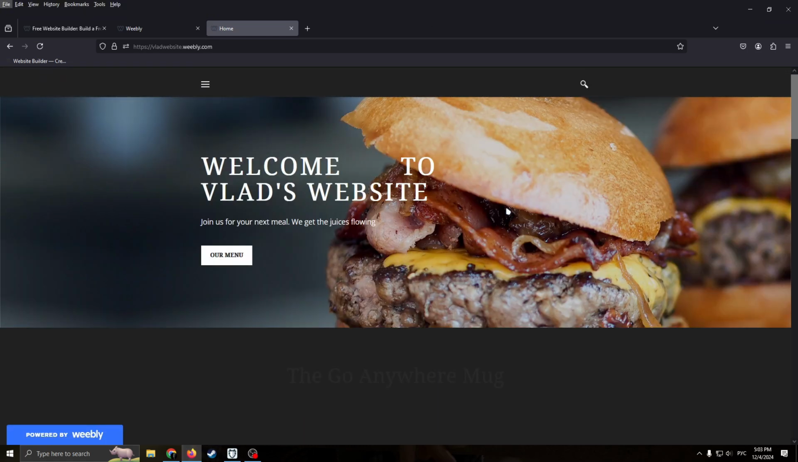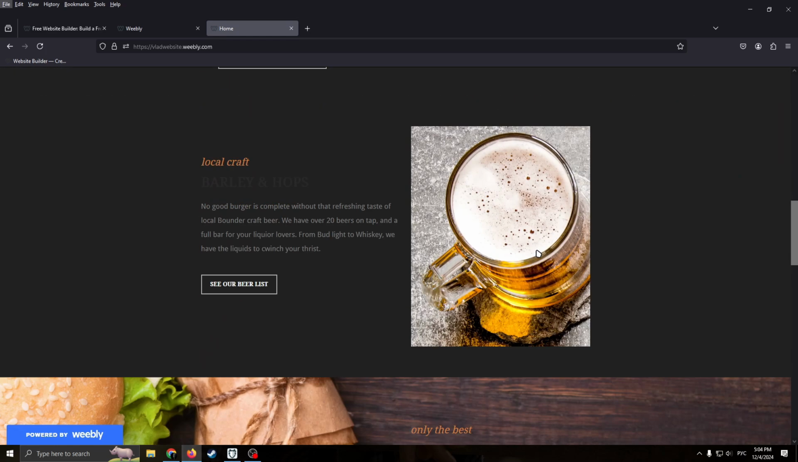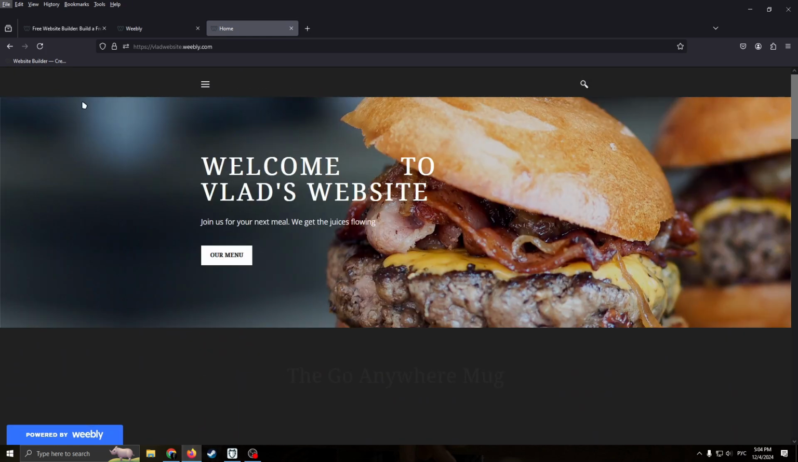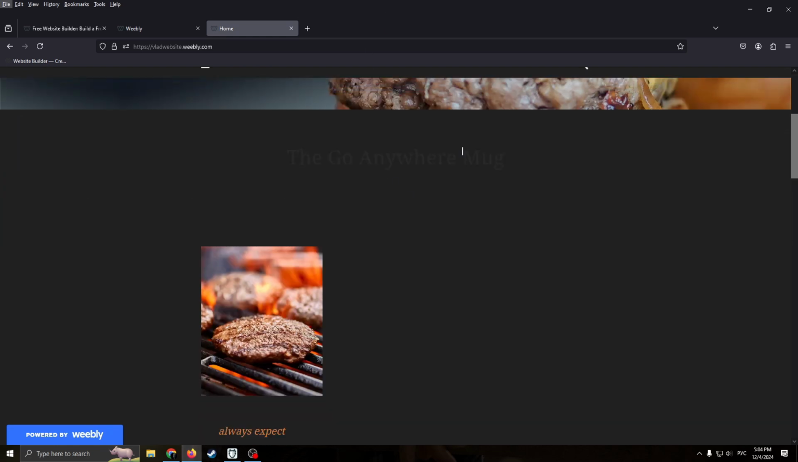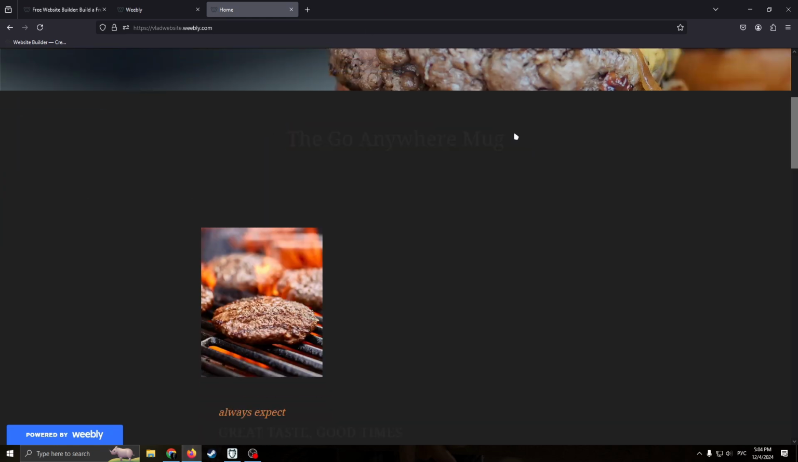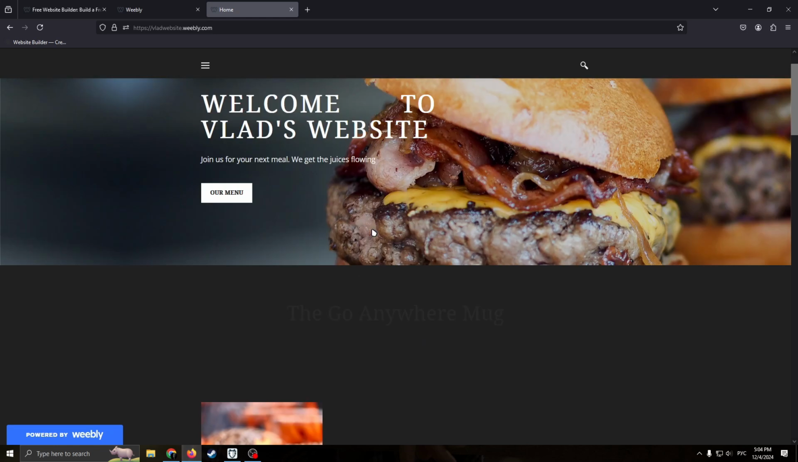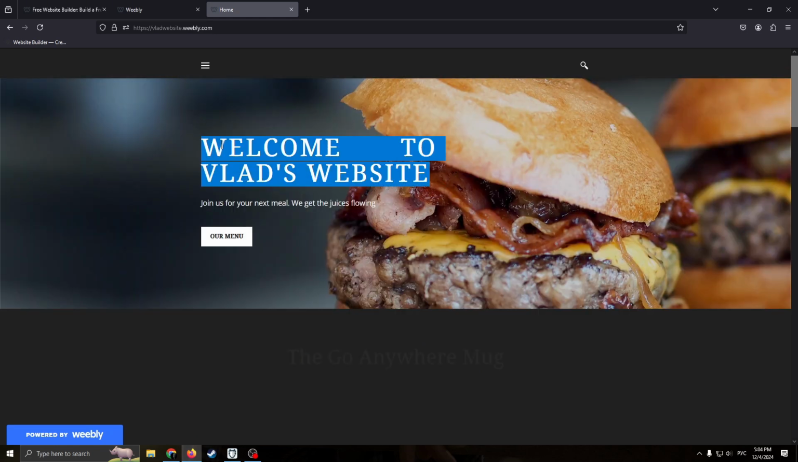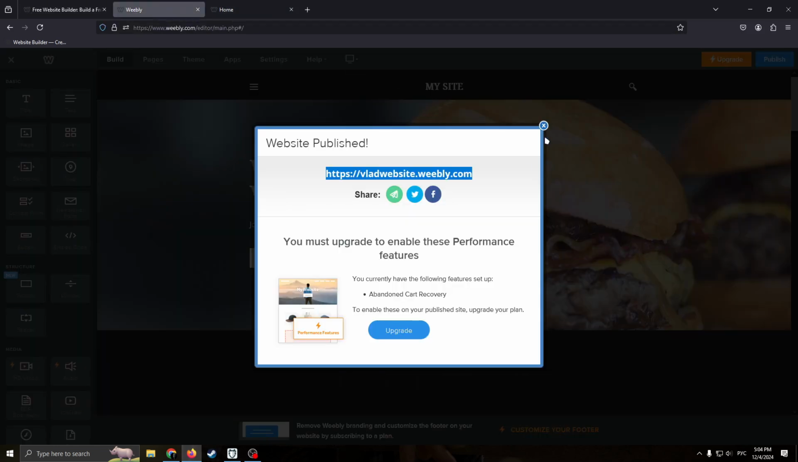And now you can already see this website that we recently made. You can see this website is in a dark theme because we chose dark theme. You can see the Go Anywhere section that we added, and Welcome to Let's website. So basically, in one click I published the whole website, and I did it without any payment, completely free.